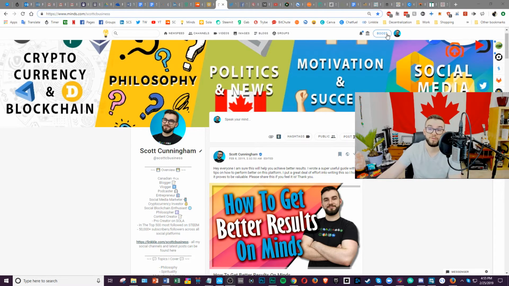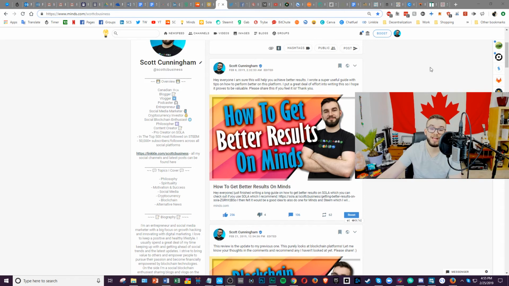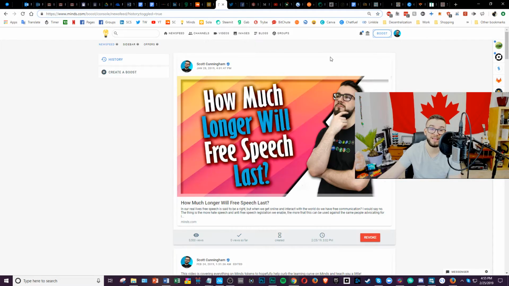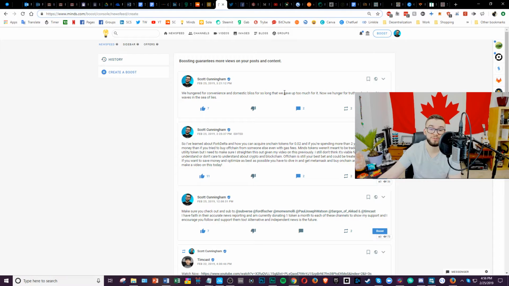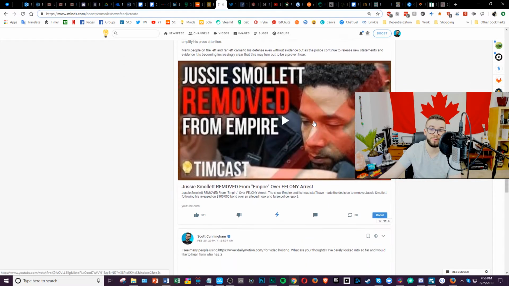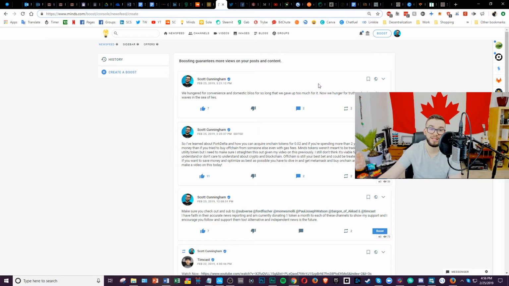So for boosting, you would go to any post. We're going to go through the 3 different types of boosts. If you go to a post that is on your news feed, the regular way to boost a post is you will find your post and you will see that it has a little boost button. You can also click boost or navigate to the boost section here, and you can go create a boost. Then this will show you all your posts, and you can go through and find the one that you want to boost.